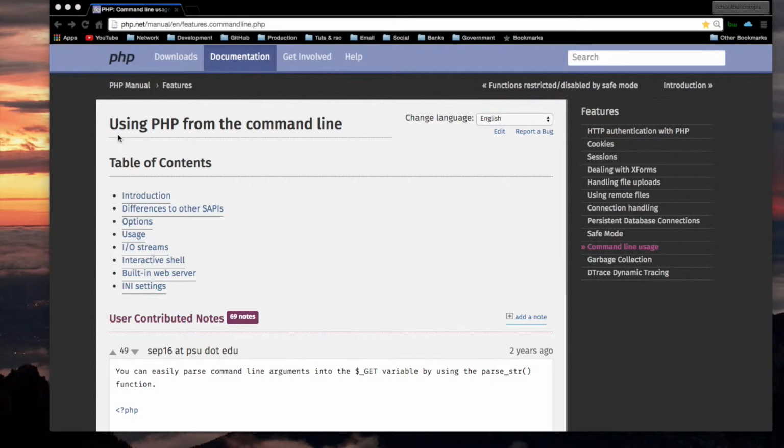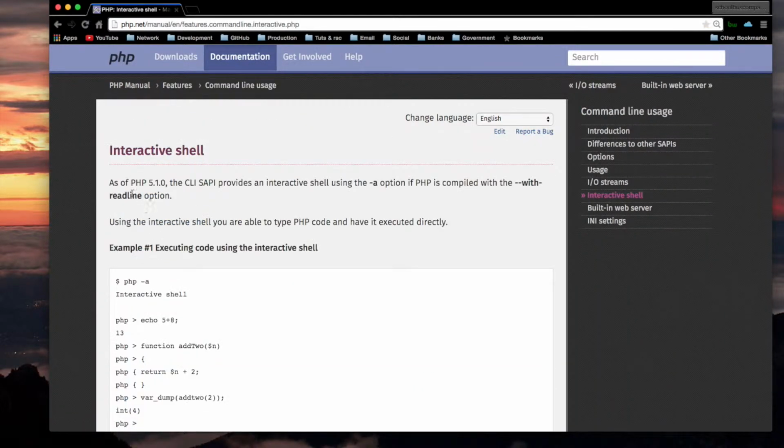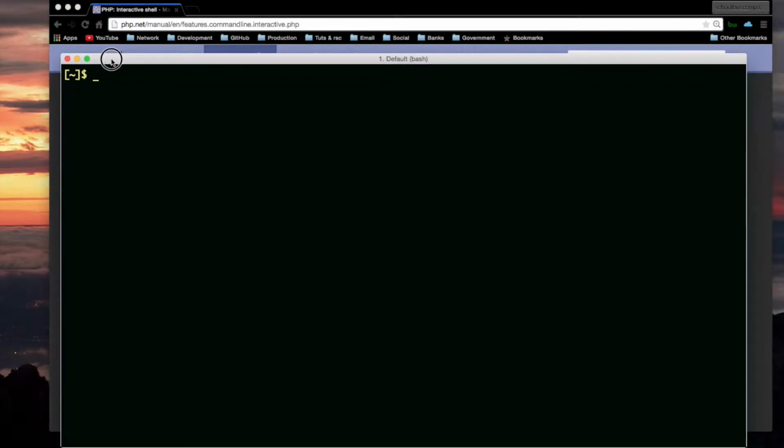Again, we're talking about using PHP from the command line. Specifically, this video is going to be about the interactive shell. The CLI SAPI provides an interactive shell using the -a option if PHP is compiled with the readline option. Using the interactive shell, you are able to type PHP code and have it execute directly. Let me demonstrate.